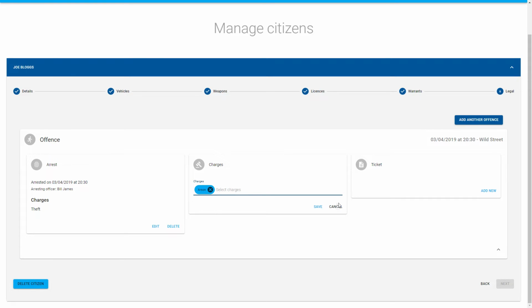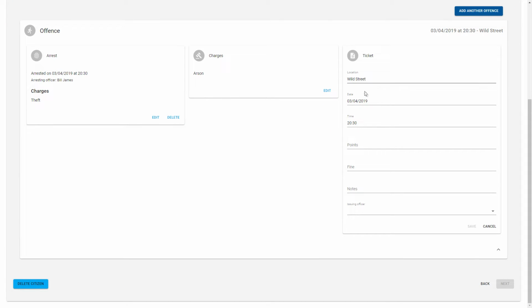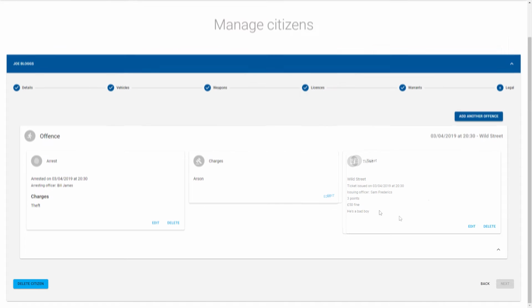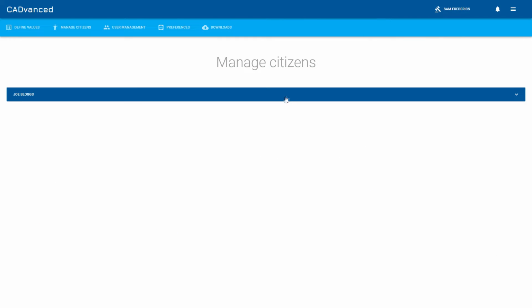And then finally we want to add a ticket. So it gives us the location, date and time. So say 3 points, fine of £50, and some notes, and an issuing officer. So we save that, and that ticket and those charges and arrests are now on that citizen's criminal record. So that shows us how we can add a criminal record to a citizen.